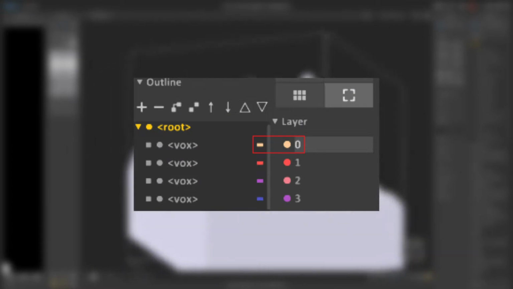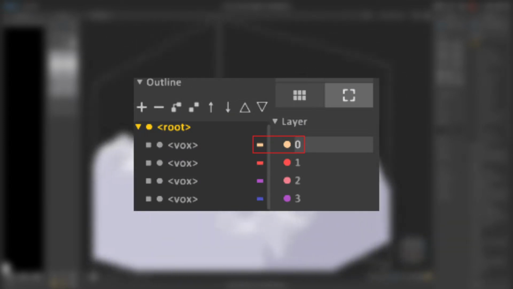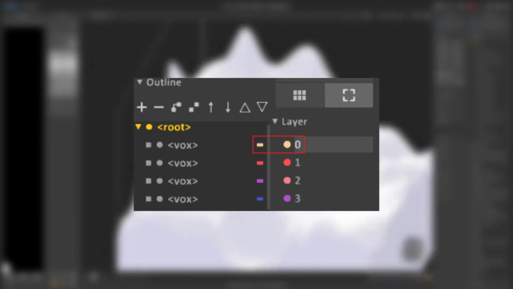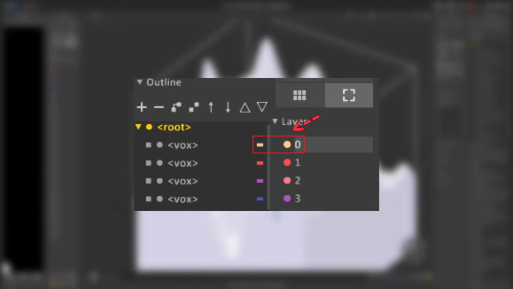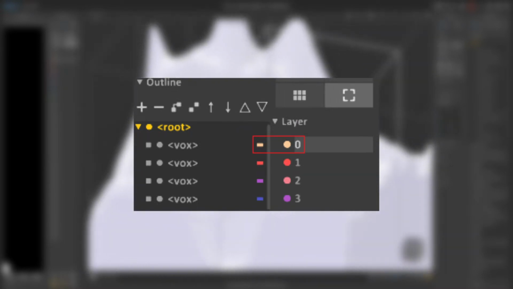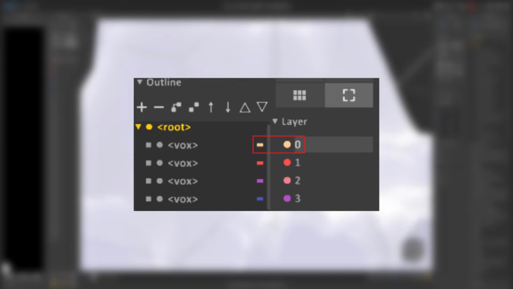The first thing is the colored rectangle on the side of each row. This box represents what layer the object is on, so the color of the rectangle correlates to the color of each layer. For instance, layer 0 is tan. The object in the first row is also tan. This indicates that the first object is in layer 0.